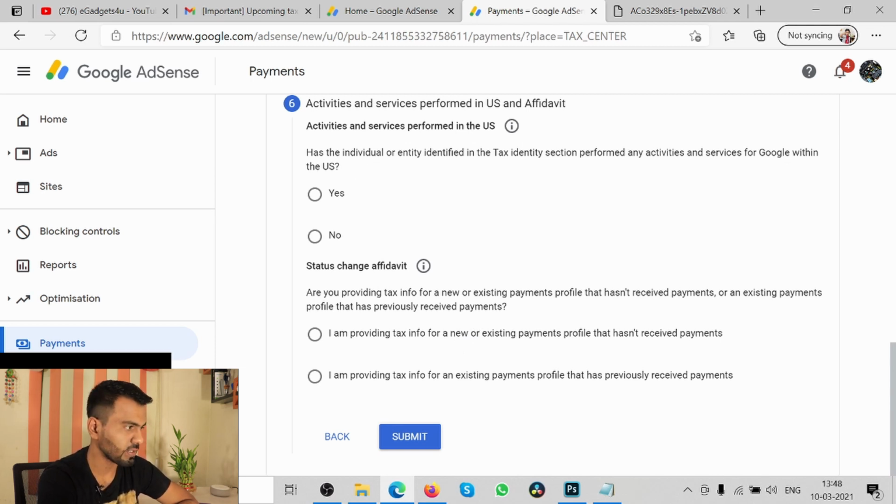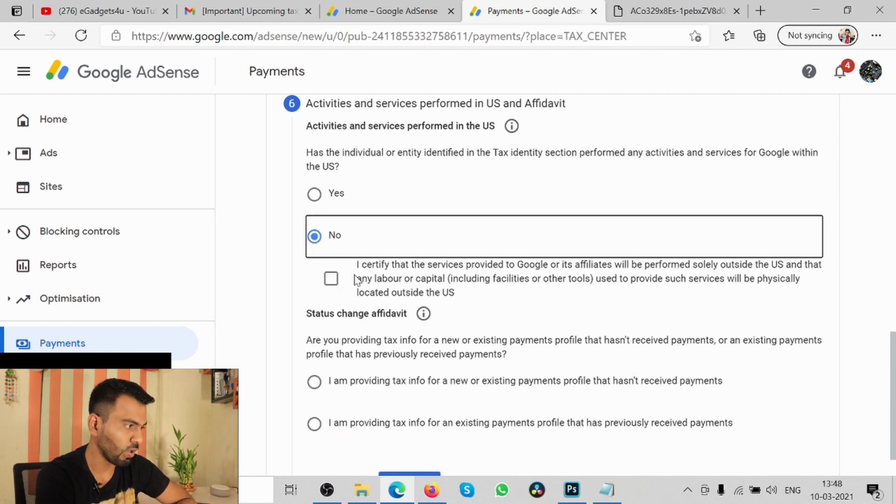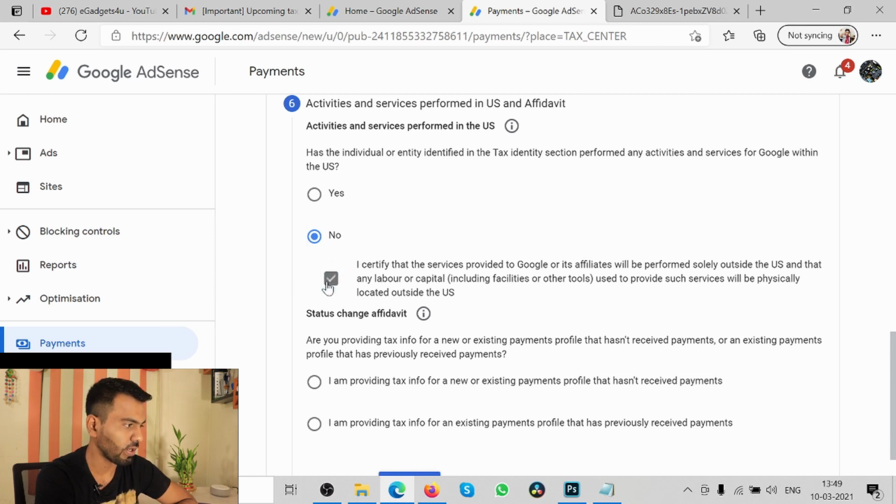Now it asks whether the individual or entity identified in the tax identity section has performed any activities and services for Google within the US? No, we have not, no such establishment within US. So yes, it will be a no. Certify the services provided by Google or the affiliates will be performed solely outside the US, and that any labor or capital facilities to provide the services will be physically located outside the US. Yes, of course. We are actually making videos from India, both my wife and me.